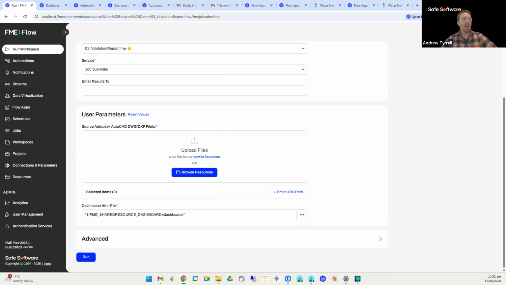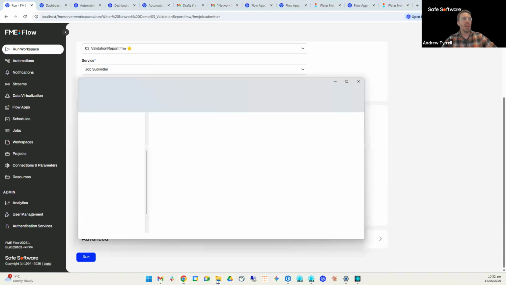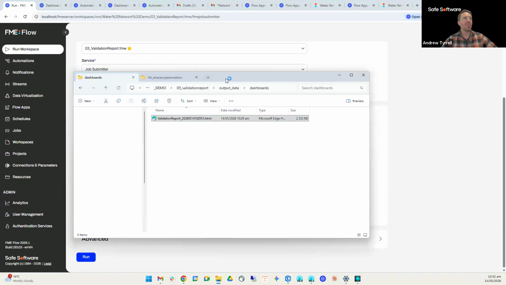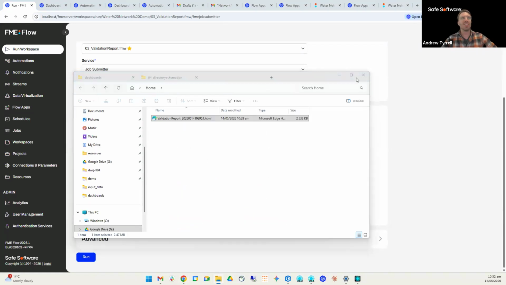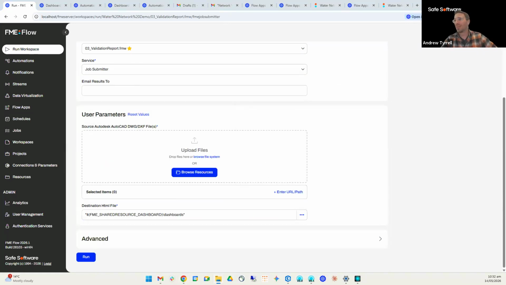So I can upload a DWG. I forgot to prep where this was. Apologies. Just one second. Let me just find one. I prepped everything else apart from where this file was.